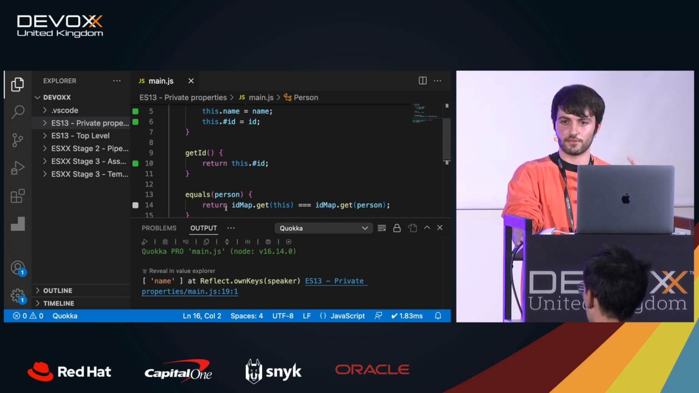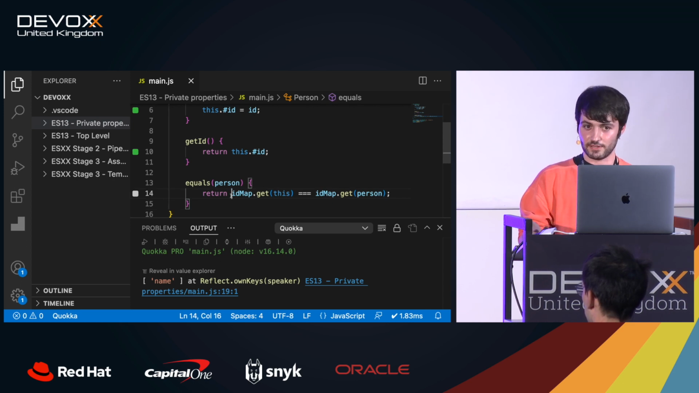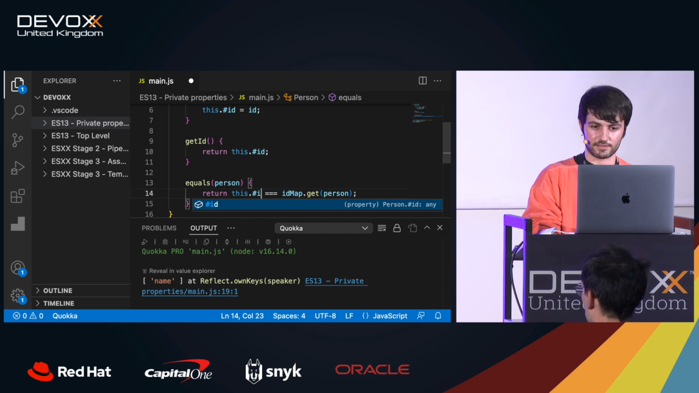When running methods inside the class, let me explain what I mean by this. For example, let's say that we have equals, and basically we have a person and we want to check if it's equal to another person. Then first things first, this will be this hash ID.